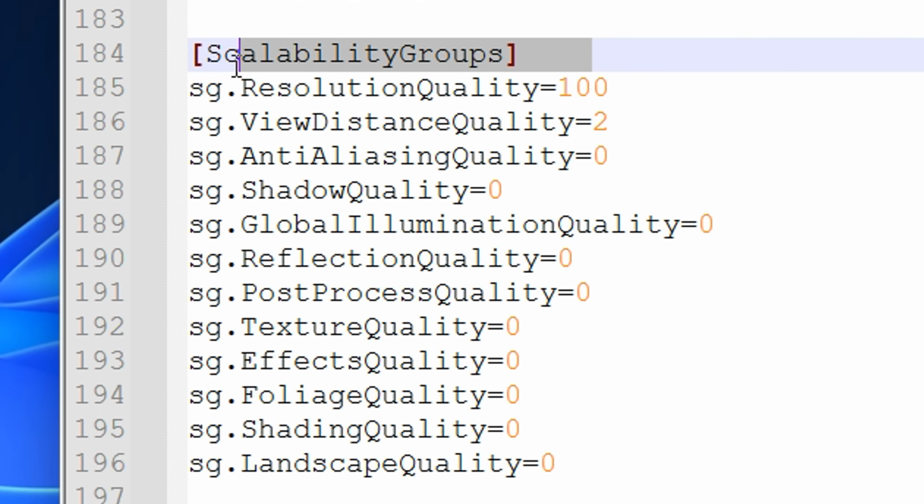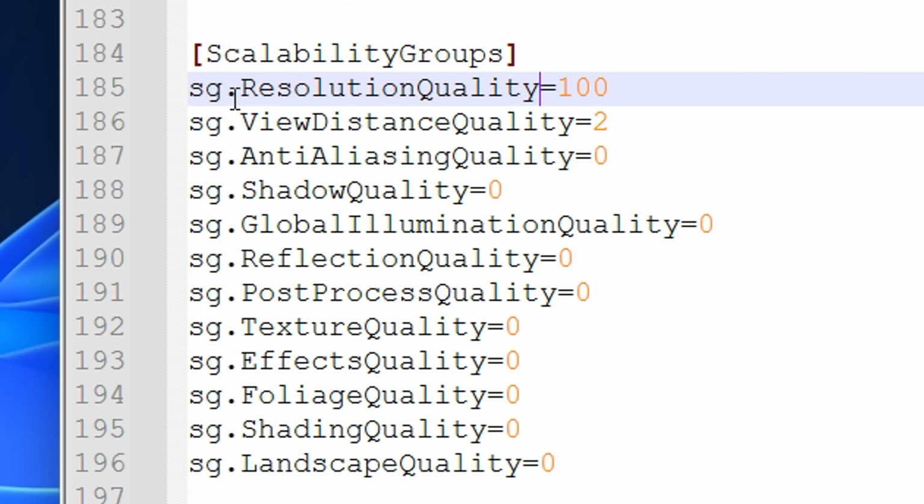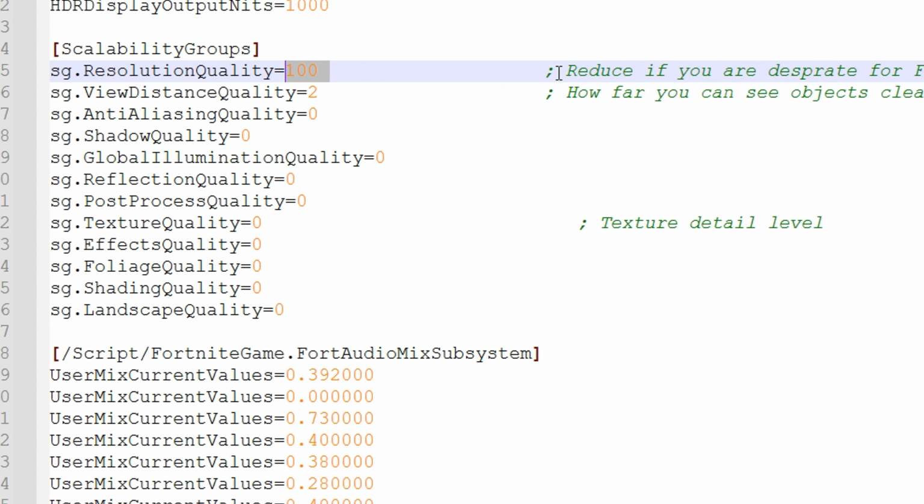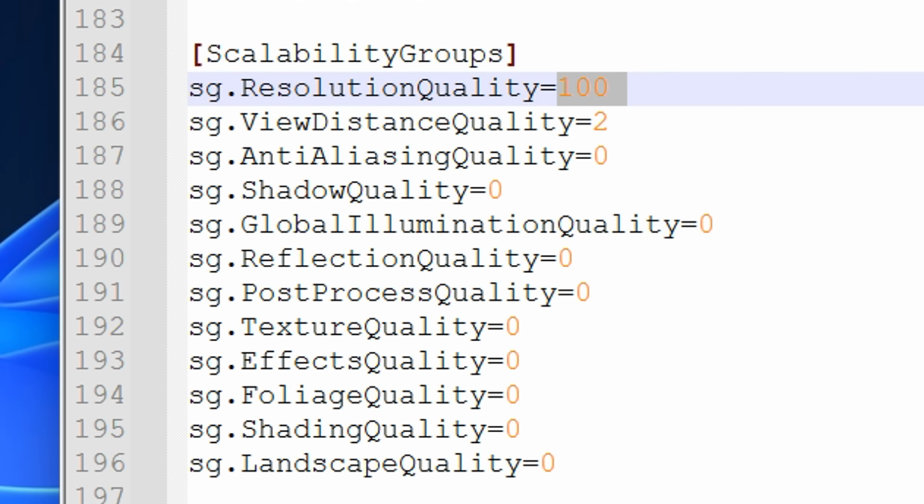And if you go down a bit further, you've got scalability groups. Now for these, you've got the 3D resolution, which has the best visibility at 100%, which is the default one. However, if you are desperate for FPS, you can lower this slightly. The quality will massively reduce. It'll get really pixelated the lower you go down.